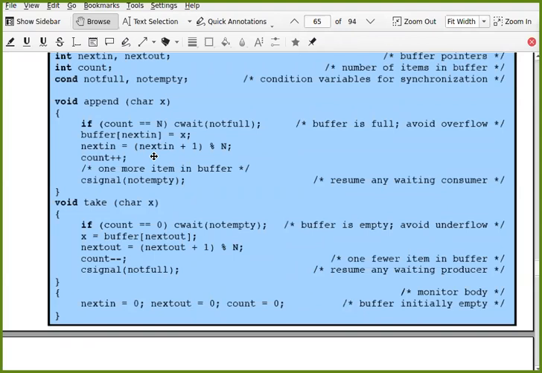From where will it continue? At this point? Yes or no? It will continue at this point. But before that unblocked producer starts from here, some other producer has already entered the monitor and put a new item, and because of that the buffer is already full. Buffer is full. So in fact, this is going to be incorrect.